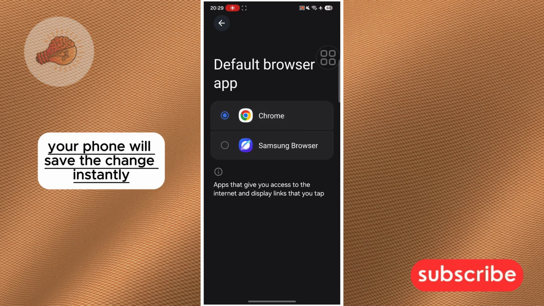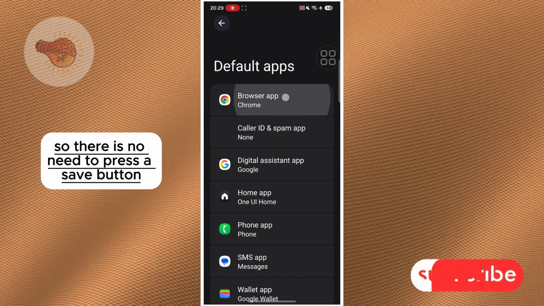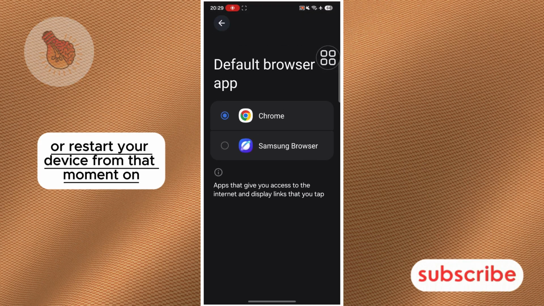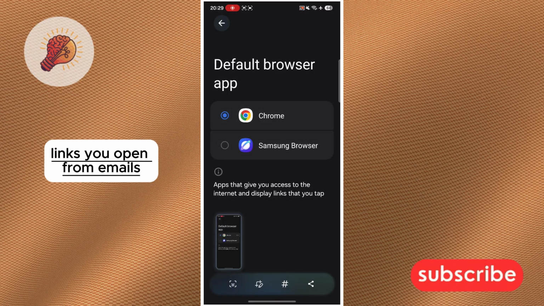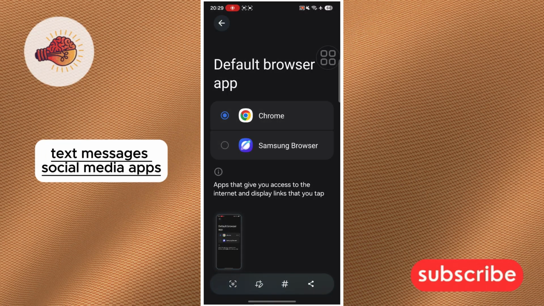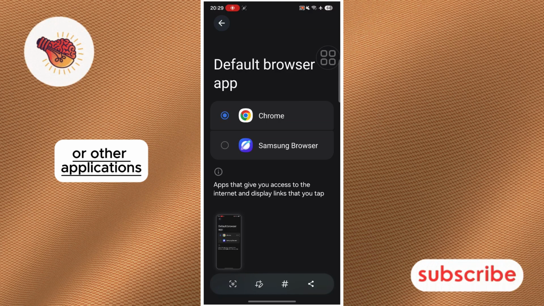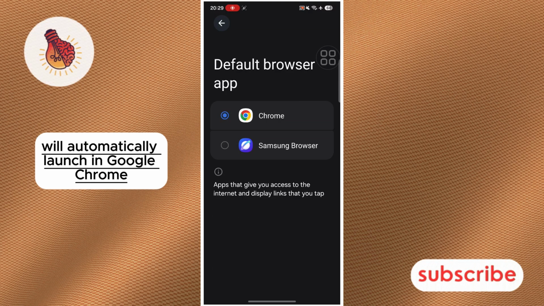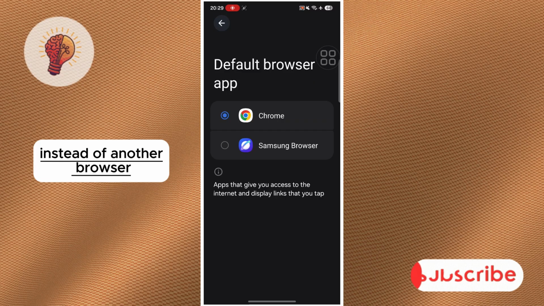Your phone will save the change instantly, so there is no need to press a save button or restart your device. From that moment on, links you open from emails, text messages, social media apps, or other applications will automatically launch in Google Chrome instead of another browser.